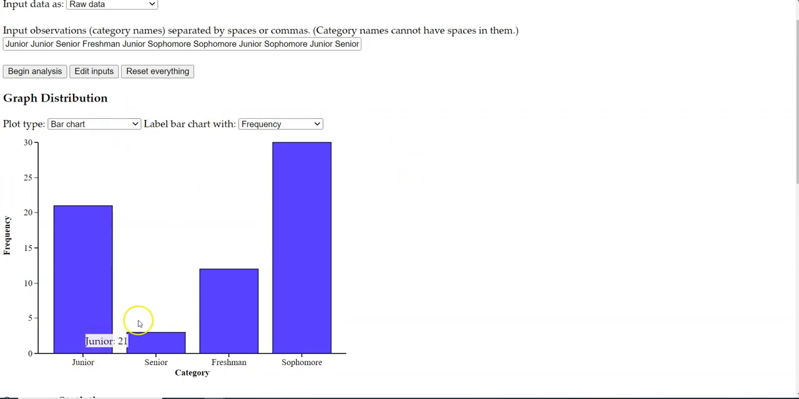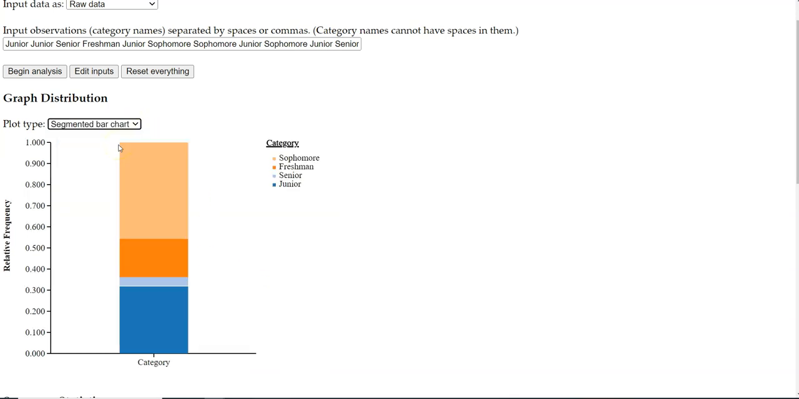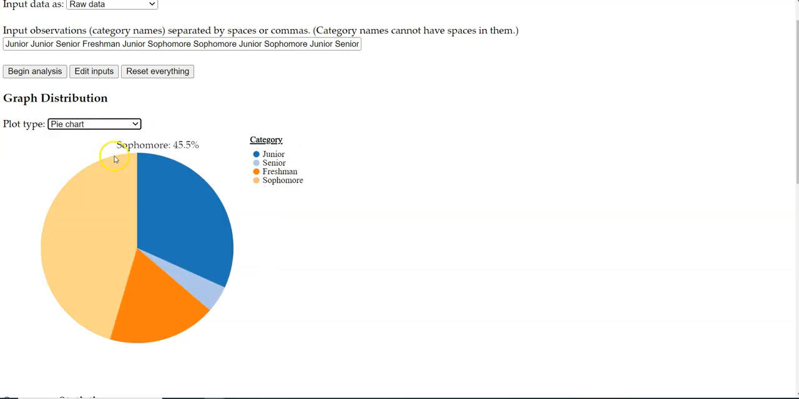So juniors, there's 21 juniors this semester, 3 seniors, 12 freshmen, 30 sophomores. I've never had that many freshmen before. You could also make a segmented bar graph so that you can see you guys all stacked up in little bars. It makes the total 100% of my students. Or a pie chart. So there you are. These are my students this coming semester.